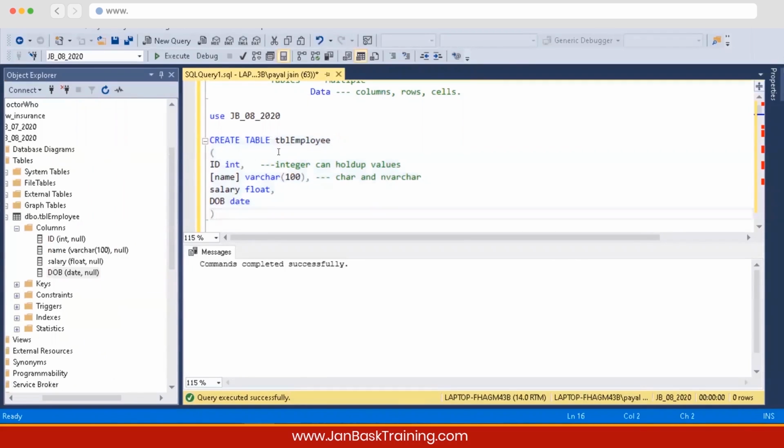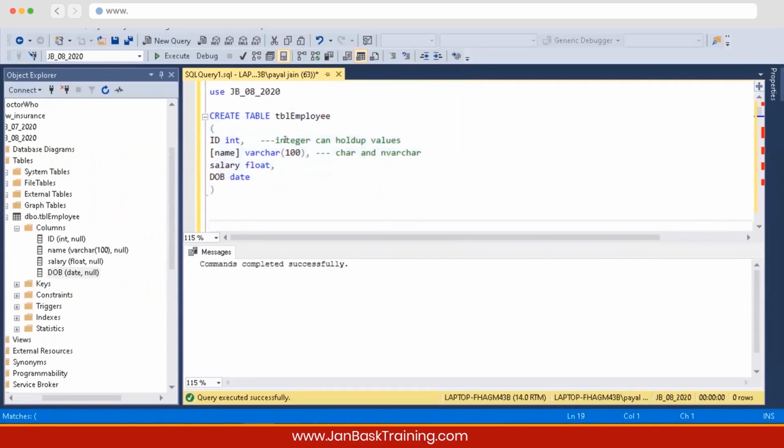Now, once your table employee is done, you can simply copy it and you can start inserting the data. Now, this is just for creating a table. All right. Now, how can you start inserting the data into it?